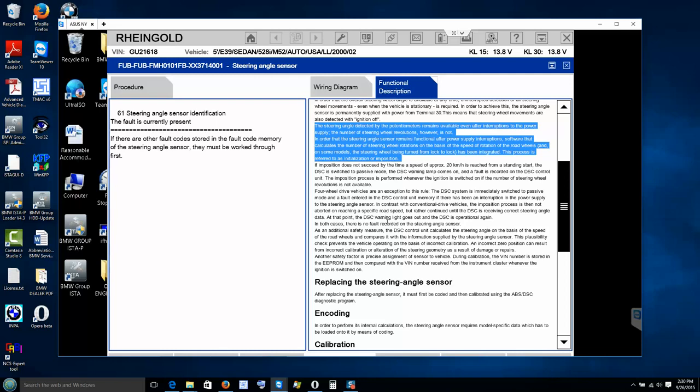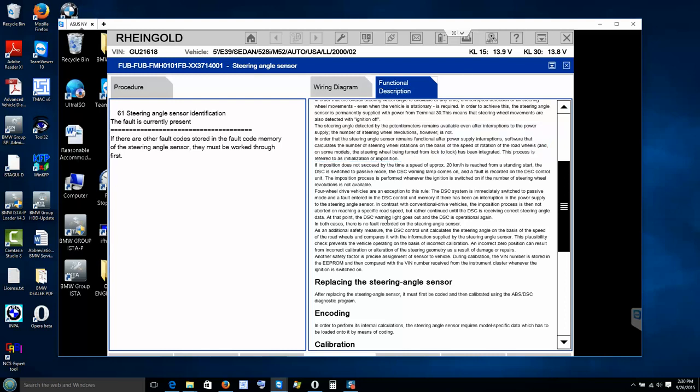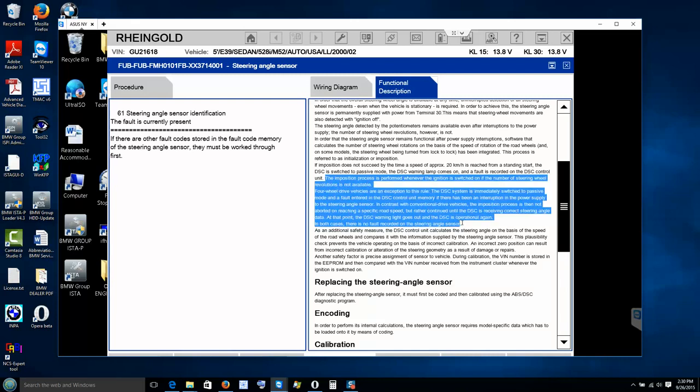All right, so what we need to do is calculate by the imposition. The imposition process, let me highlight right here. Again, let me highlight right here going down the line. Let me stop right here. The imposition process is performed whenever the ignition is switched on, if the number of steering wheel revolutions is not available. Okay. Four-wheel drive vehicles are an exception to this rule. The car is not four-wheel drive?